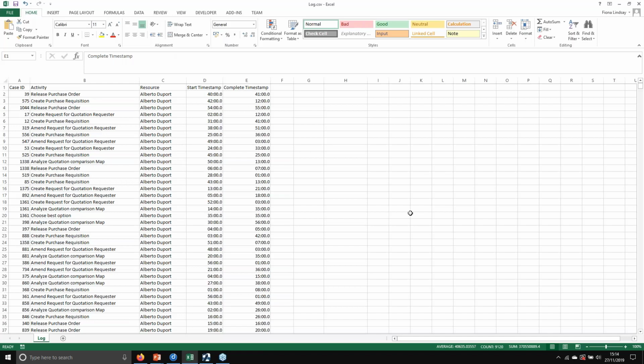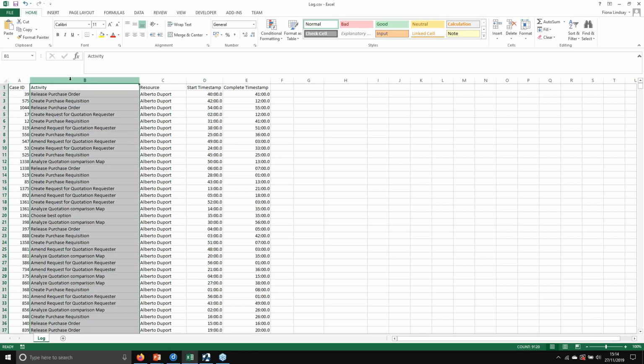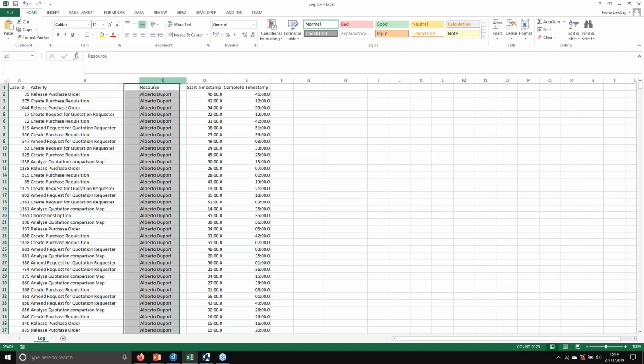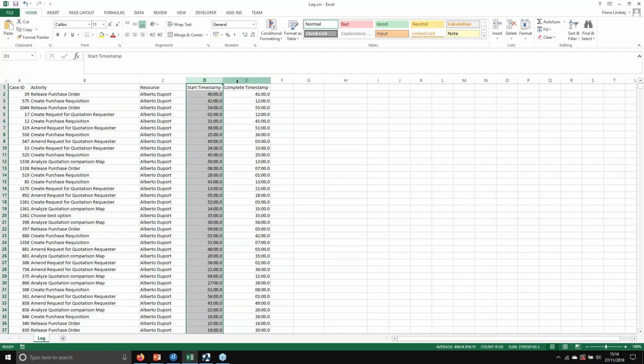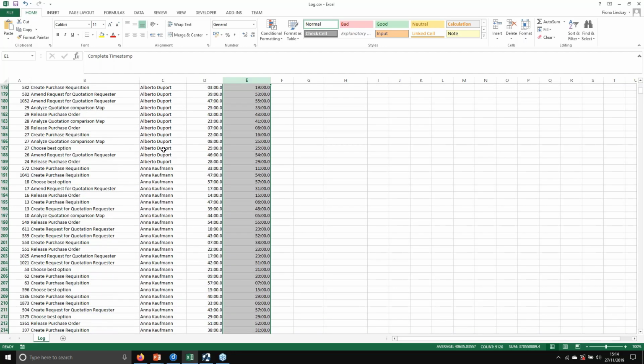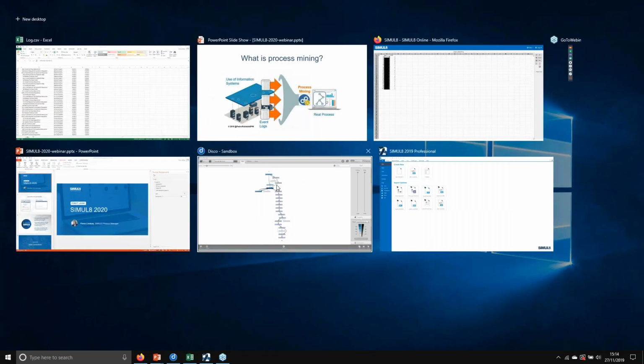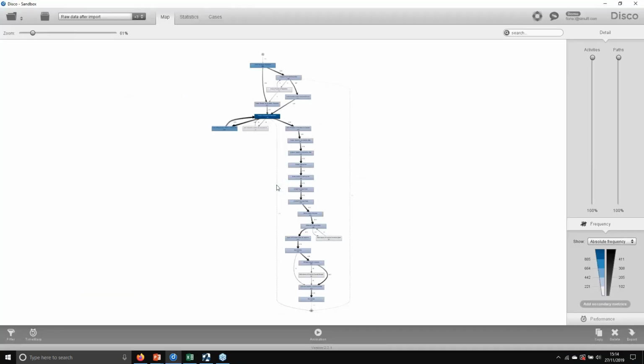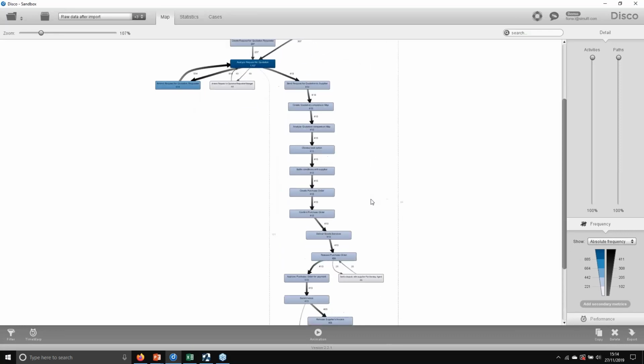So you may have a transaction log or an event log for your system that might look something like this, where you have a unique case ID for the items going through your process. You have the activity that each of those items go through. You may have the resource that processed that particular item. And you've also got a start time and end time for that particular activity. So you can take all this detailed log information and import it into a tool like Disco, and it will magically create the process map for you as you see on screen.